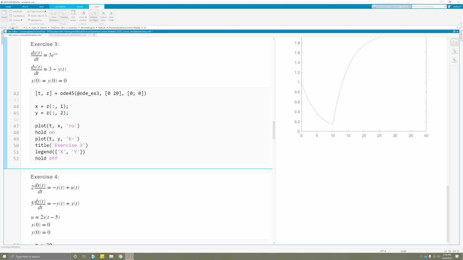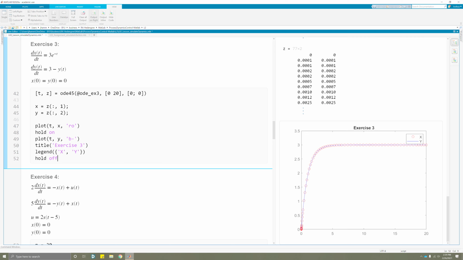The tricky part here is that we need to unpack t and z. So let me just run it and we can discuss one more time how we did that. You can see that z has 2 columns and 77 rows.